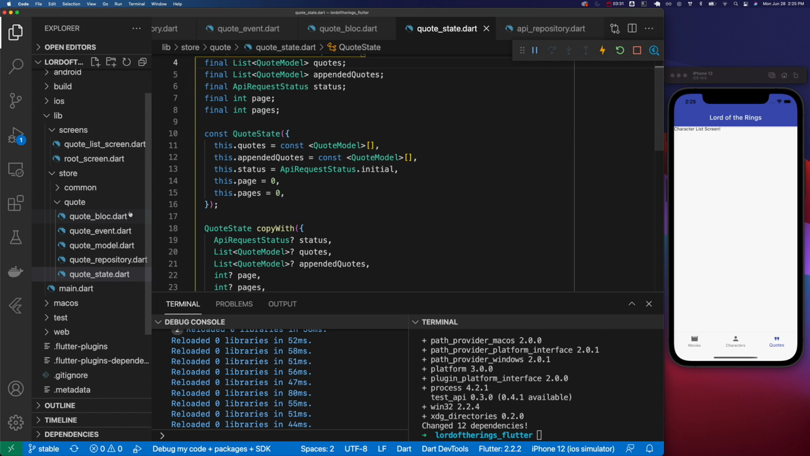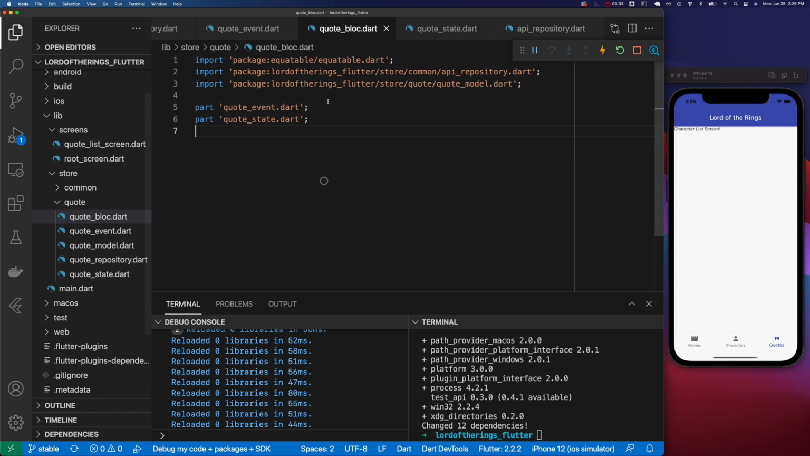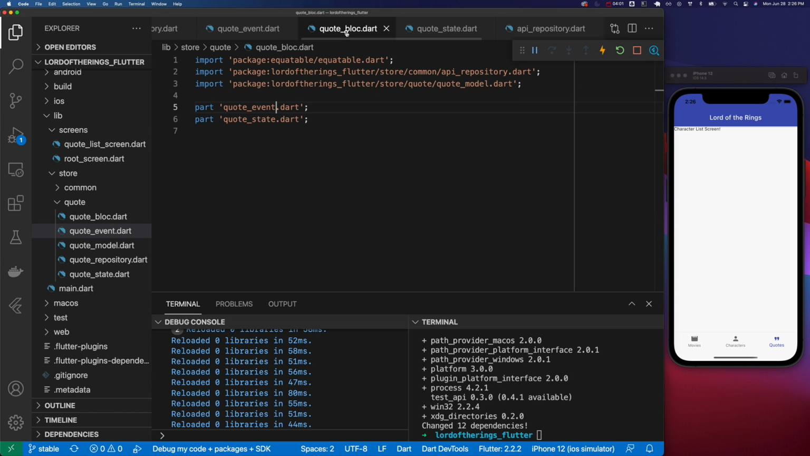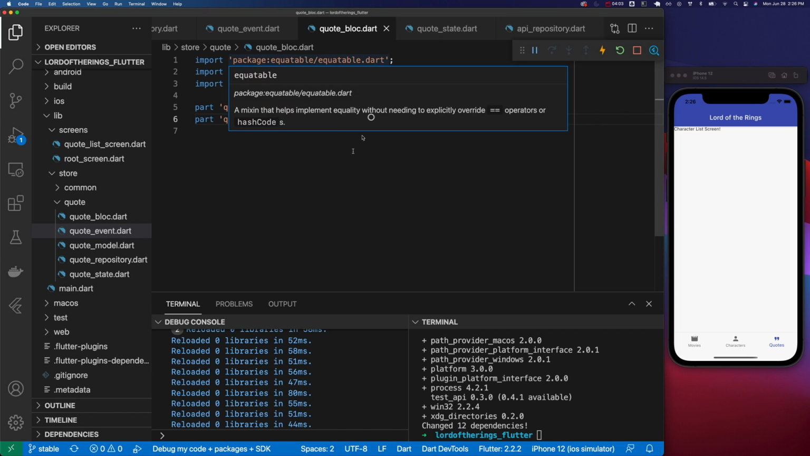Okay, we're caught up. So the next thing we were going to work on was our quote bloc, which we've started. Something that's interesting is we've created in this file parts. This is a way that you can organize multiple files to be part of the same file in a sense. To do that, you have to say what files are supposed to be part of this. And then when you're looking at the file, you say part of, remember that of keyword, back a reference to that. And that allows us, just by having this equatable, because it's included in our quote bloc, we have access to it.